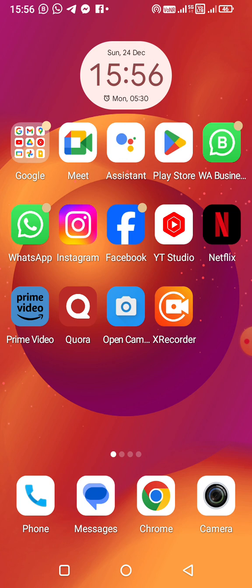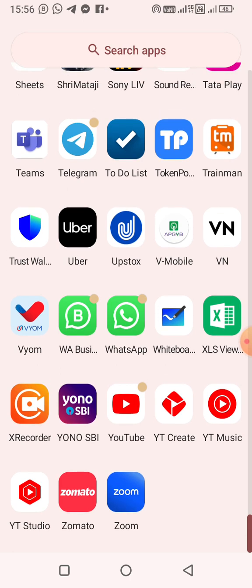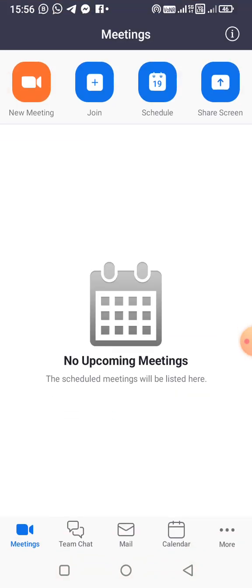Let's go into today's topic, that is how to create a Zoom meeting link. See here, just open the Zoom application, and here it is. You can see new meeting, join, schedule, and all the remaining settings. I'll talk about those in the next video. So first we'll talk about new meeting.